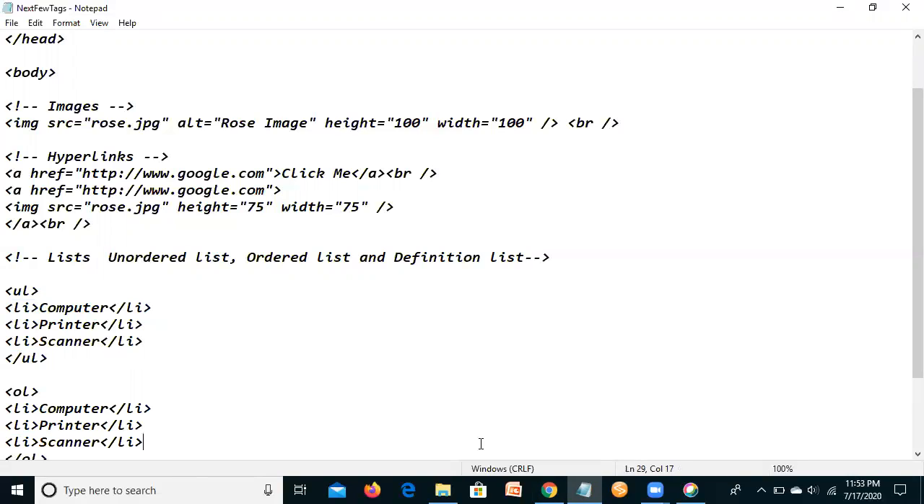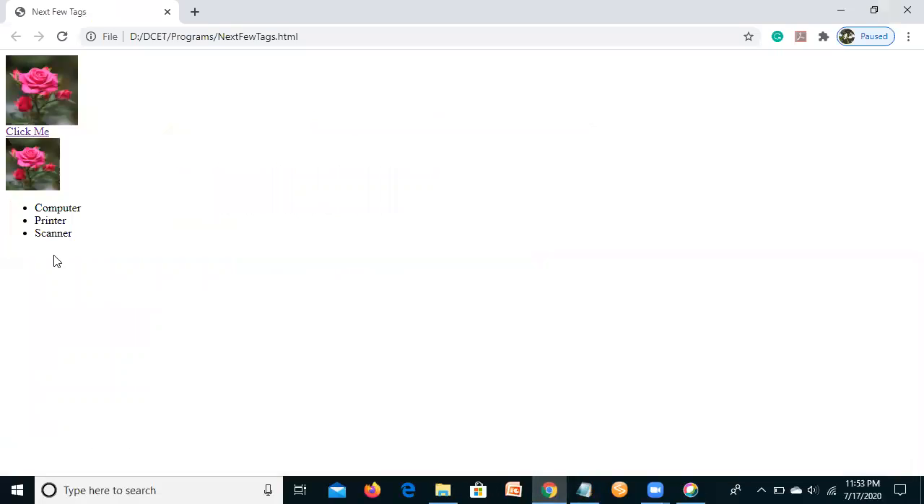Okay, by default, which marker are we getting here? For unordered, we're getting this disk. By default, disk is there. Okay, let's refresh the page. So this is an example of ordered. By default, numbers are there for an ordered list.